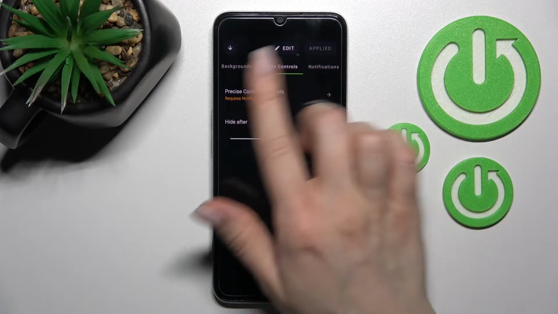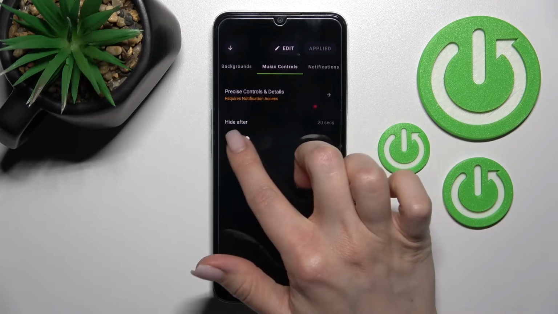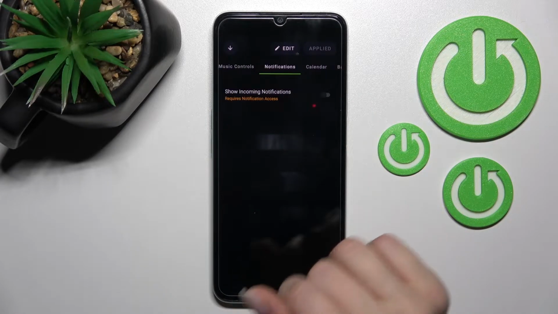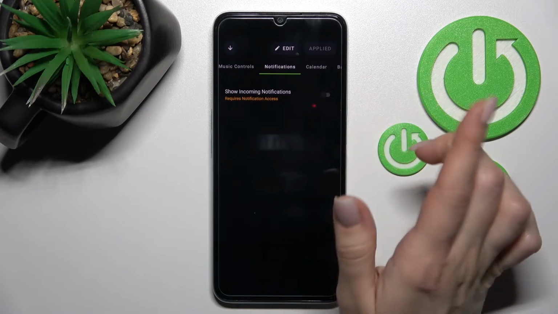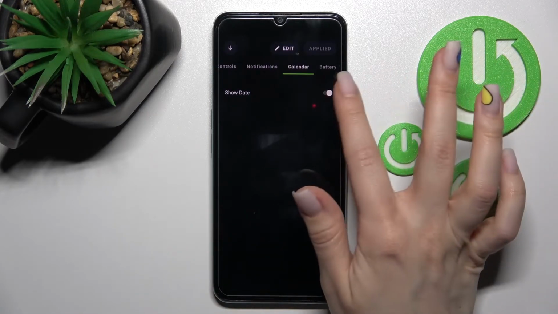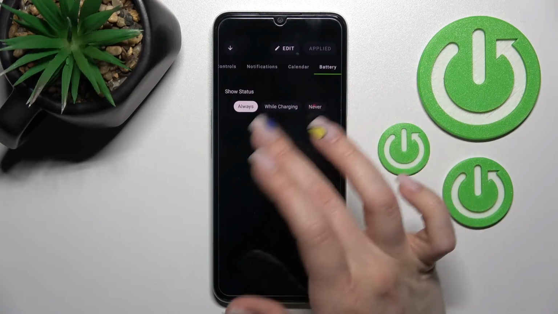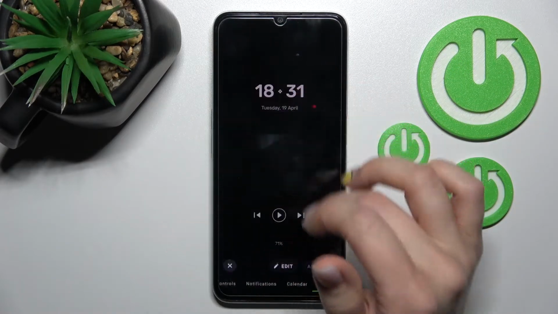Also here we can activate or turn off the music controls. We can hide them after 30 seconds, 10 seconds, or just not hide them if you want. Here we can also activate the incoming notifications by just clicking here on the switcher. In the same way we can turn on and turn off showing the date and the battery status always while the device is charging, or just not show them here.